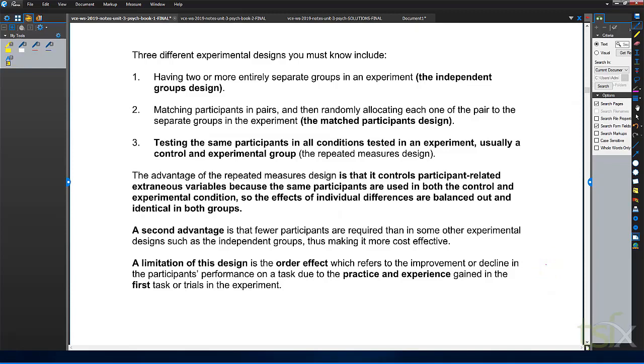Okay, so as I mentioned before, there are 3 different experimental designs. When you have an experiment and you have 2 separate groups completely, we're going to call that the independent group design. So you randomly allocate the participants into 2 different groups.